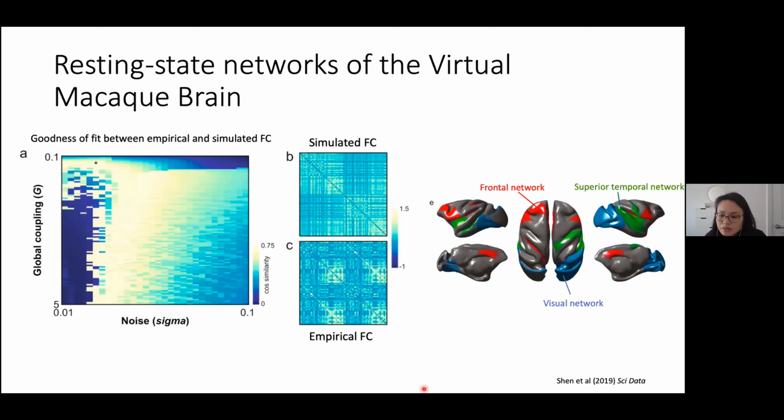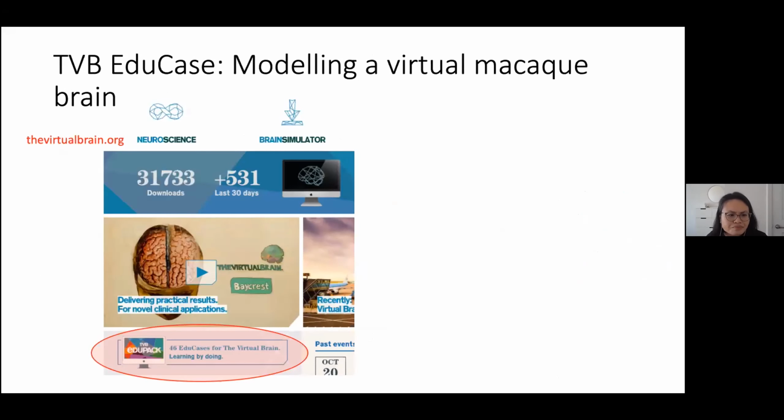So I wanted to leave you some resources before I finish. There is a tutorial on the TVB website that, if you are looking to start doing some TVB macaque simulations, you should check out. It's part of the TVB EduPack, and you'll find at the top left of the website when you go to virtualbrain.org a link to the EduPack, and in there are now over 40 tutorials. One of them is called Modeling a Virtual Macaque Brain.